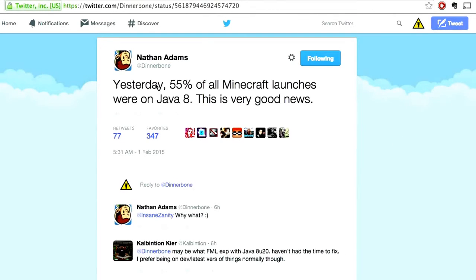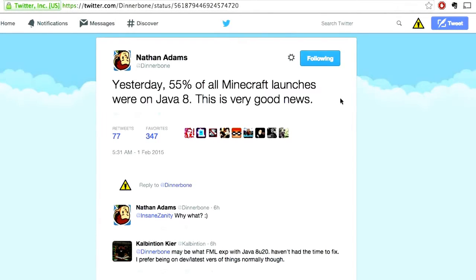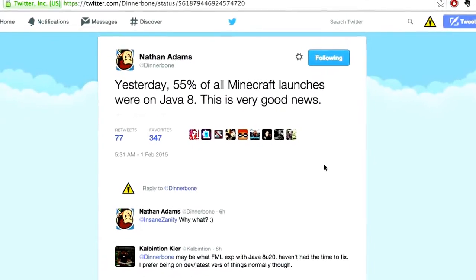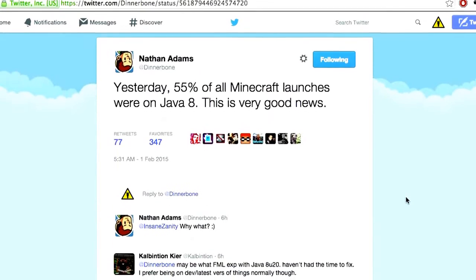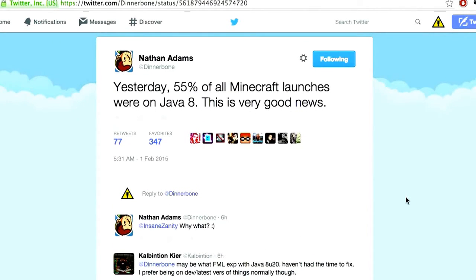But I noticed today that Dinnerbro tweeted out that more than half of everybody on Minecraft is using Java 8. Which is interesting. Well, it's interesting if you're on a Macintosh, which I am.